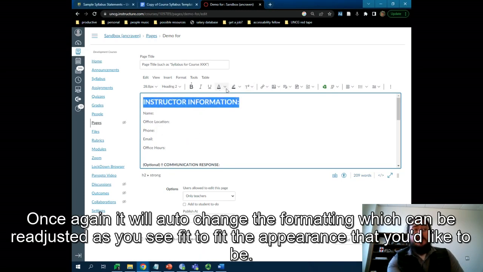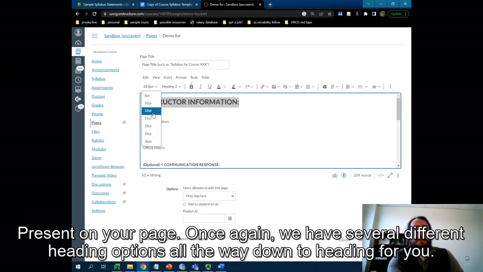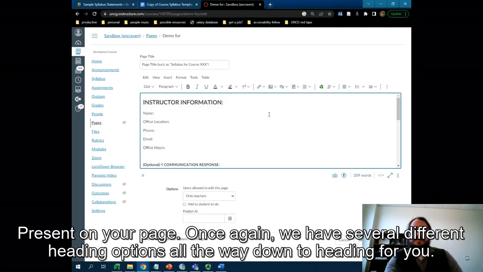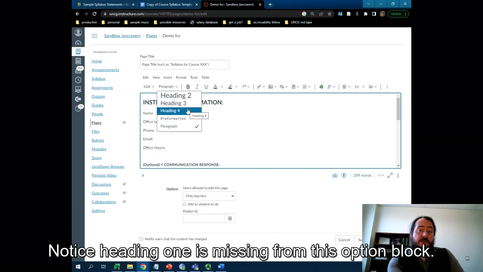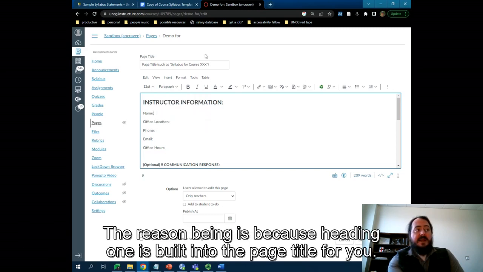Once again, it will auto-change the formatting, which can be readjusted as you see fit to fit the appearance that you'd like to be present on your page. Once again, we have several different heading options, all the way down to Heading 4. You'll notice Heading 1 is missing from this option block. The reason is that Heading 1 is built into the page title for you.